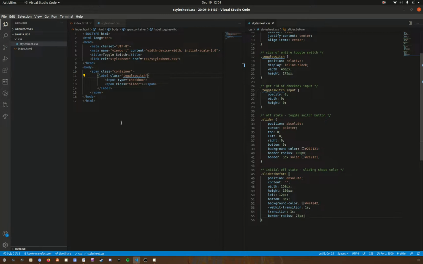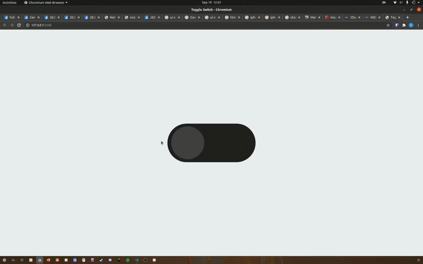So this will make it a circle. We'll have this now. But notice if we click on it, nothing happens because we haven't defined that in the style sheet yet.